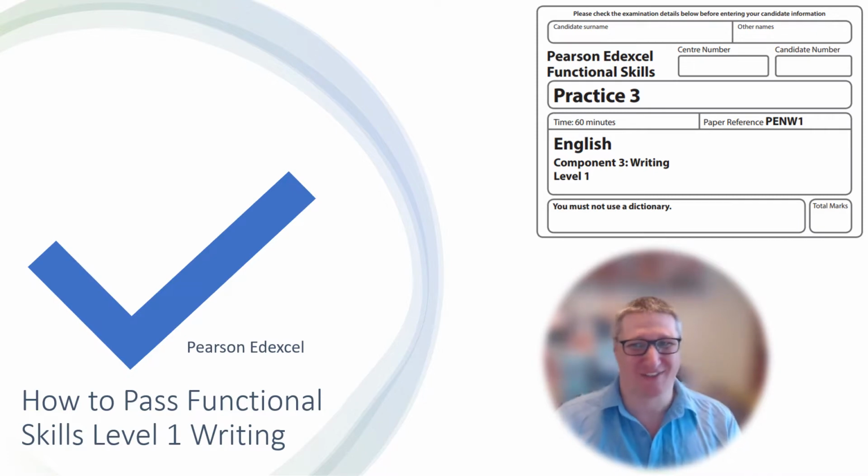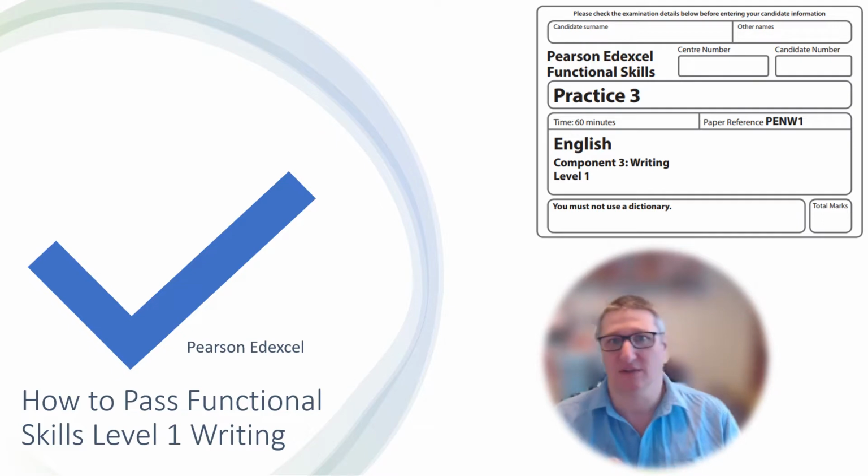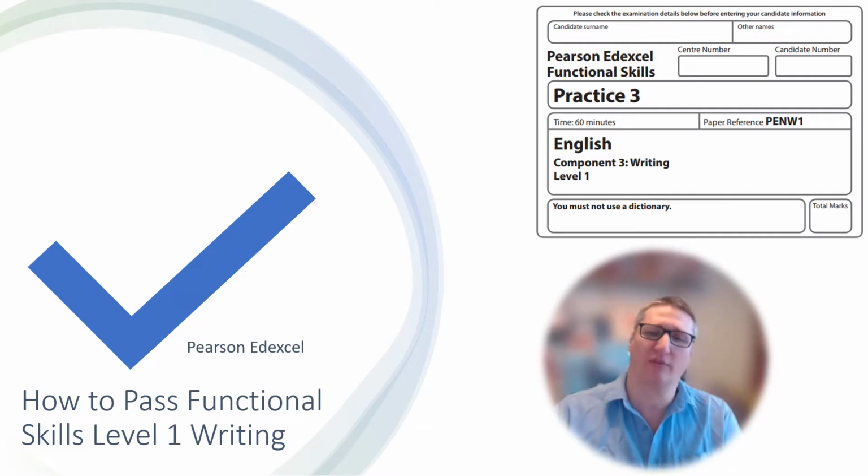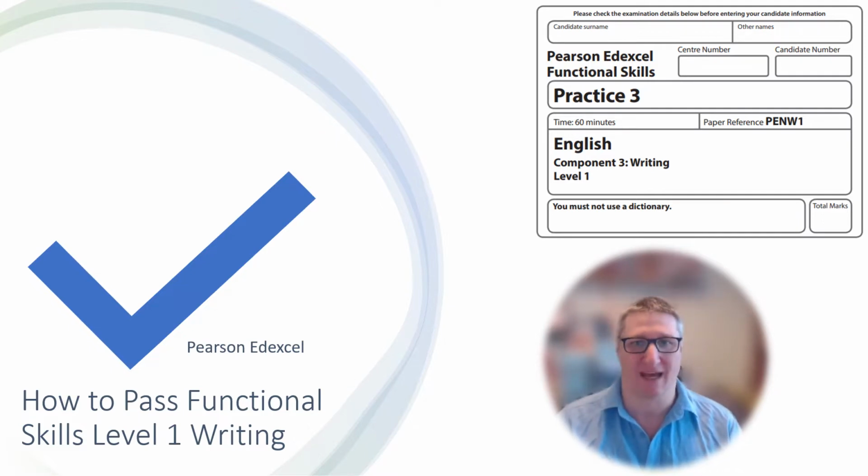On the front of your sheet, you will see some fun things to fill in before you start your exam. So you've got to write your name, your center number, candidate number. All of this will be provided for you on the day. Don't panic. You will be given everything.